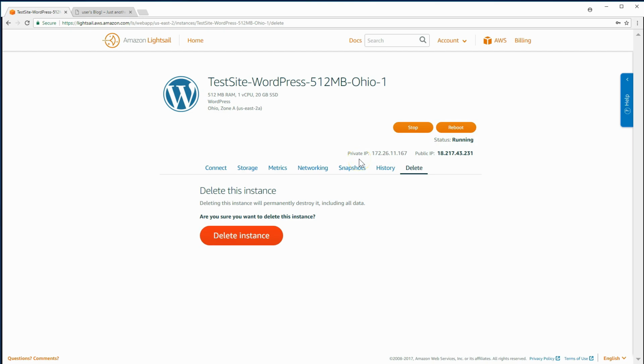Stop would be actually stopping the instance. What this will also do is stop the billing on it as well. And then reboot in case you need to restart it. Once you do stop your instance, the button changes into start, so you can start that instance back up.